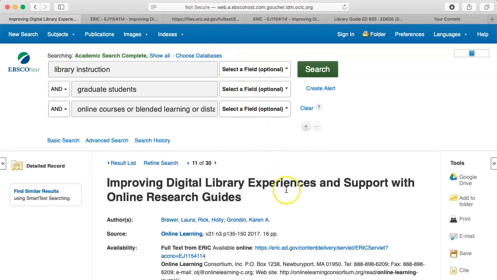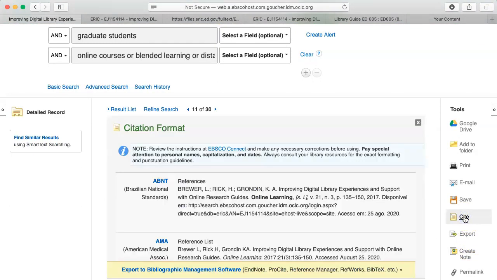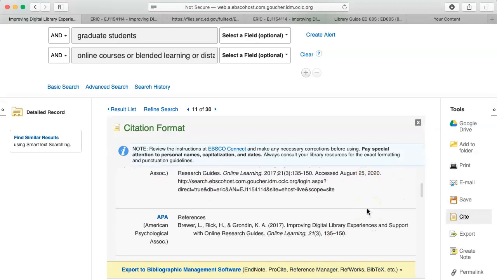Here is another link to the full text of the article. Occasionally, the full text link for ERIC documents does not appear on the results page, so double check on the detailed record for the reference to see if the full text is available. Different tools are on the right. The tool I find most useful is Cite. I click on Cite and scroll down to APA.